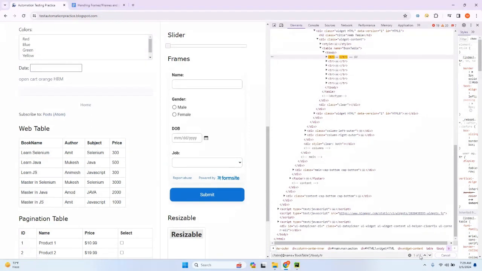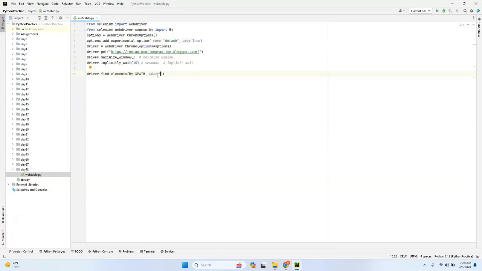Very important. Instead of this, what you can do directly is specify double slash here. If you specify double slash also, it will return multiple rows. This is what you need to do. This is the row locator. I will specify that locator here, and it will return multiple web elements in the form of a list.